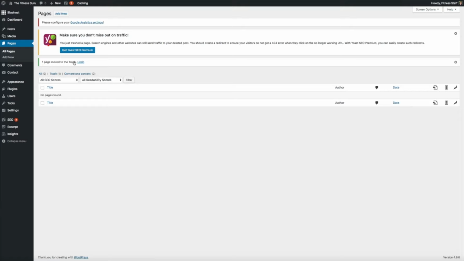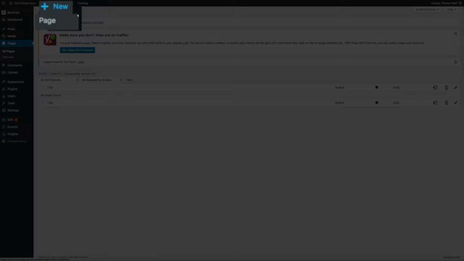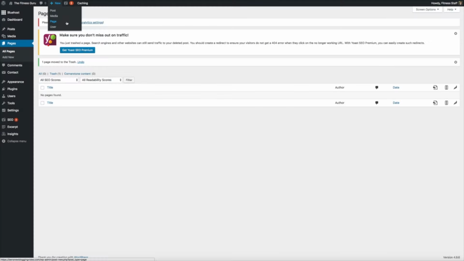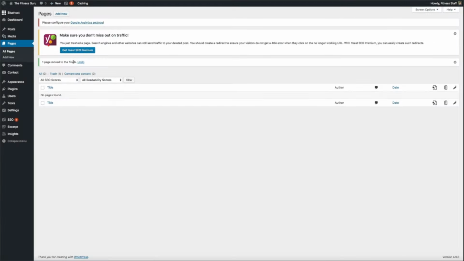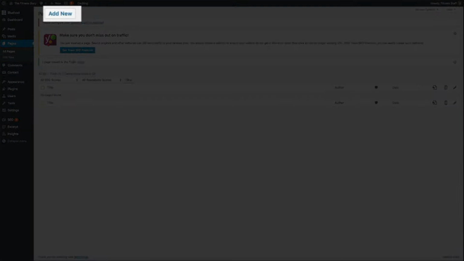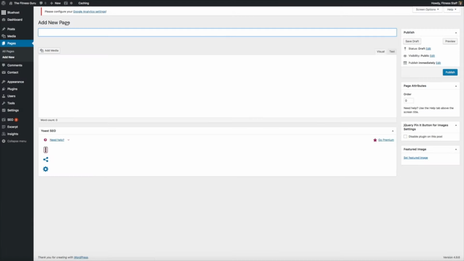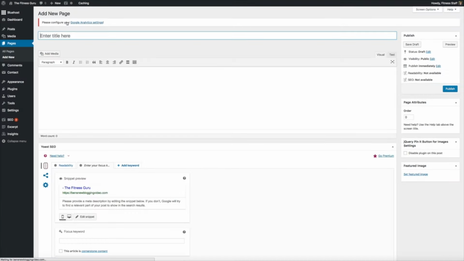Next, we want to add our new pages to the blog, and there are a couple ways to do that. The first way is at the top of the screen. If you hover your mouse over the plus new link and select page from the drop down, that will let you create a new page. You can also hover your mouse over pages on the left hand side of the screen and select add new, or you can just click the add new button at the top of the screen. Each of these options will allow you to add a new page. So we're just going to click the add new button and this will bring you to the WordPress visual editor.